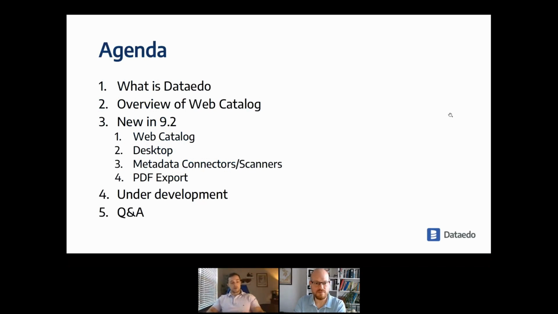So for the agenda, we'll be covering what is Dataedo. A lot of you are customers coming in and learning what's new, but we do have people who are new to Dataedo itself. So we want to share a little bit of background on us, and for those who are customers, a little bit of a refresher. We'll go into a quick overview of the web catalog, to catch you up if you haven't had the opportunity to see all the work our team has put into adding that. Then we'll go into what's new with 9.2.